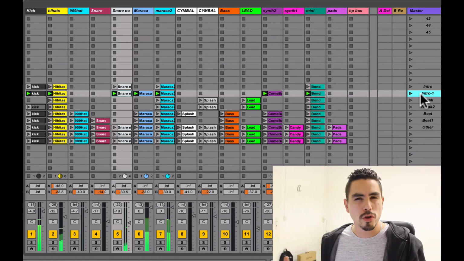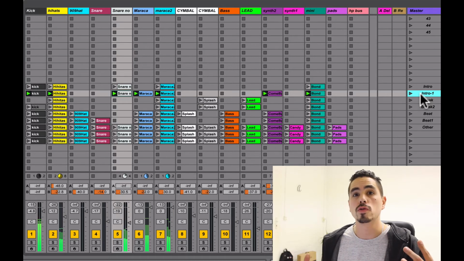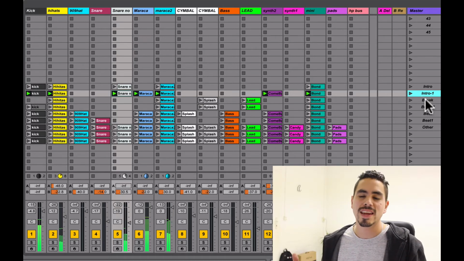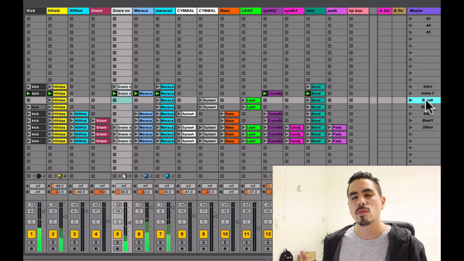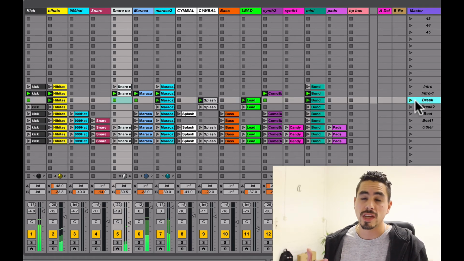Of course, the more you play the scenes, the more you get a feeling of how it's going to sound. So this technique is really good because you get a little bit more of a feeling of how the song is going to sound.